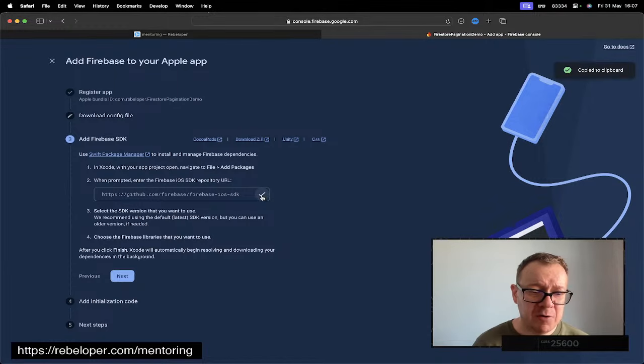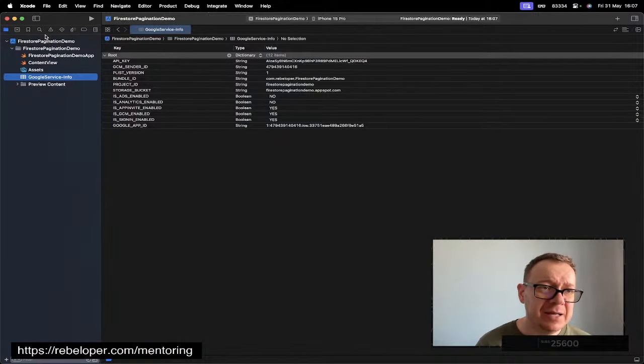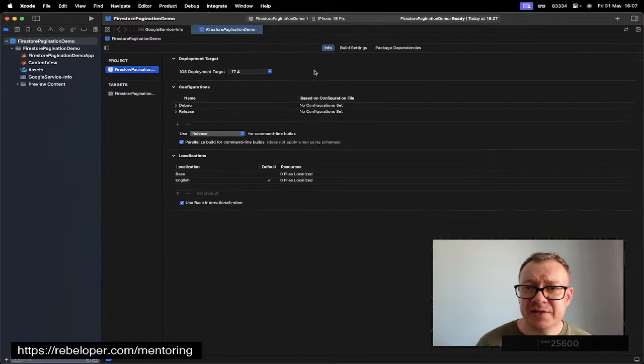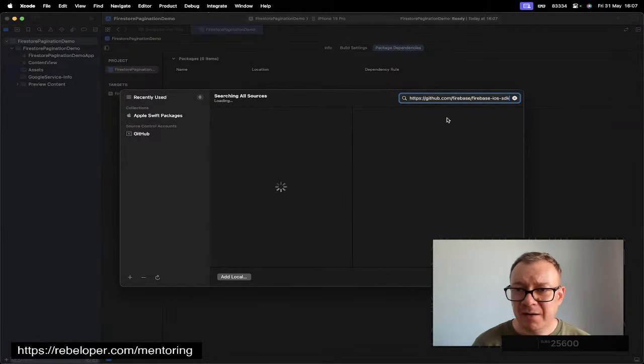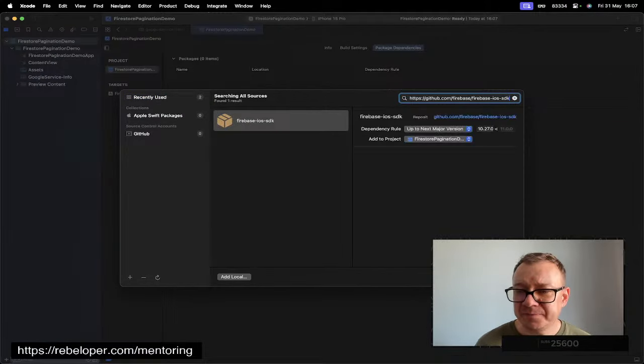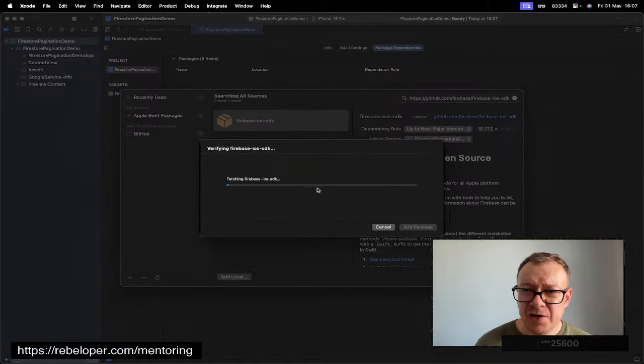Then let's add our Firebase SDK as a package. So package dependencies, plus, let's add that in there. And let's add a package. The version that I'm using in this tutorial is 10.27.0. It's the latest one. I believe it was released yesterday or the day before yesterday, so it's really fresh.